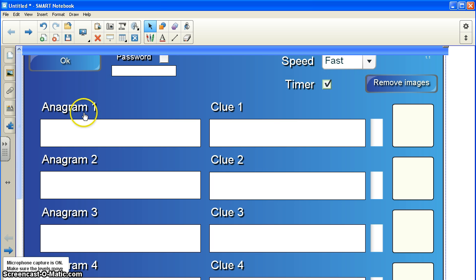Alright, so what we're going to do for this anagram, I'm going to use famous Canadians as my example. And I'm going to start with one of my favorites. And what I'm going to do here, now that I've selected the anagram 1 box, is I'm going to simply type my first vocabulary item. For me, I'm going to use Terry Fox. Now I can hit tab to move over into the clue box, or I can click with the mouse and move back and forth between them.